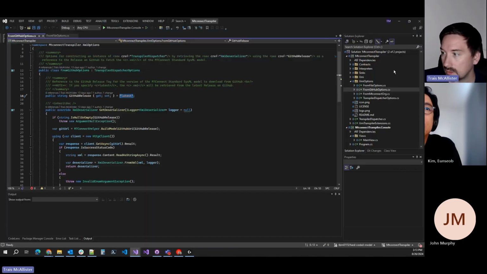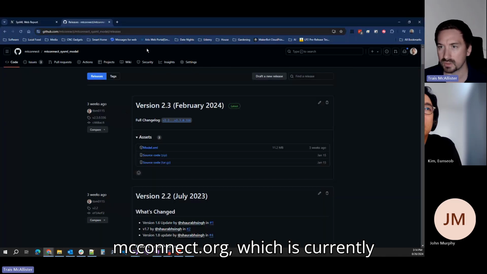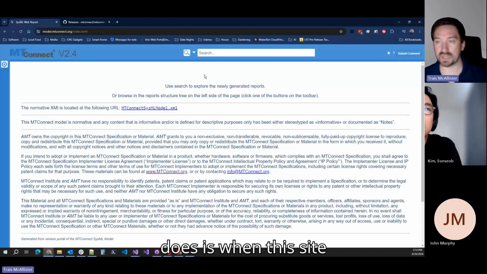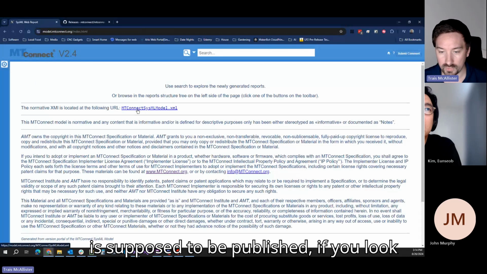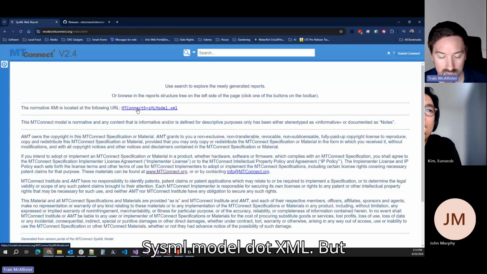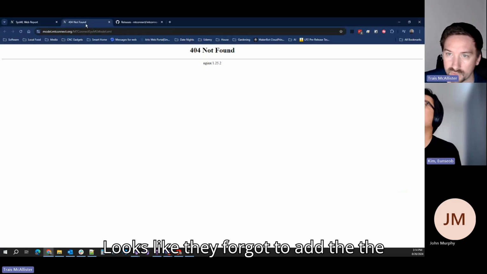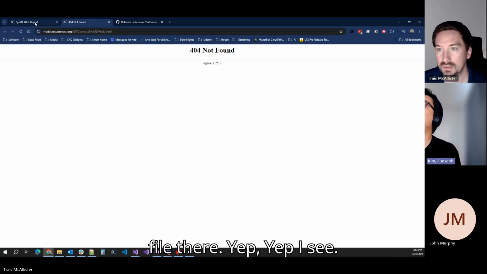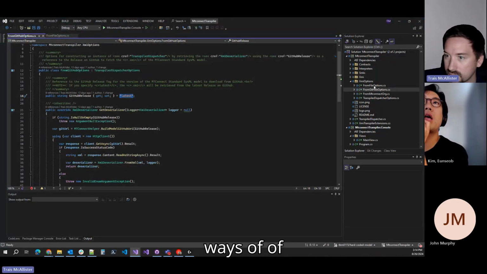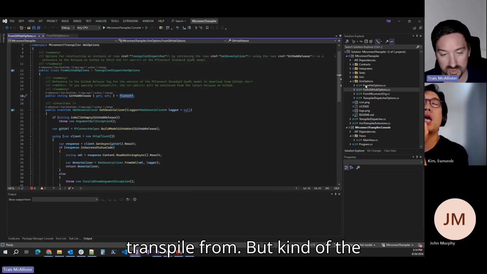I see. And then there's another option here for mtconnect.org, which is currently not working. But essentially what this does is when this site is supposed to be published, if you look down in the lower left corner, there's supposed to be a file here for MTConnect SysML model.xml, but that link is broken right now. Looks like they forgot to add the file there. Yep. I see. So those are some out-of-the-box ways of choosing the version that you want to transpile from.